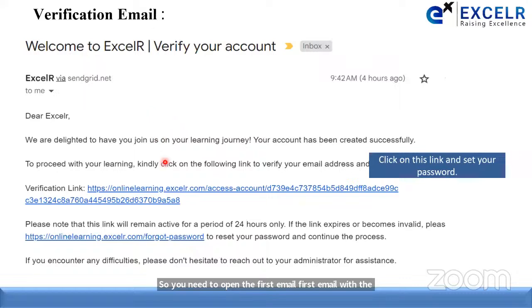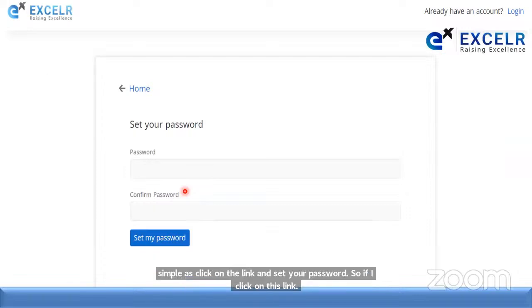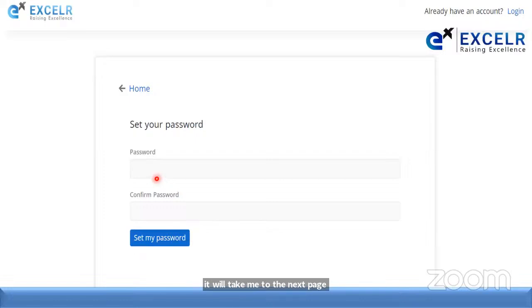And by using this email, you need to set your password. As simple as click on the link and set your password. So if I click on this link, it will take me to the next page. And here I need to type the password. So this will be a completely new password.